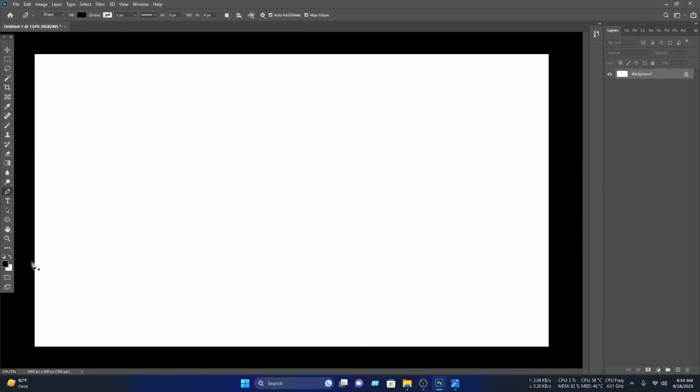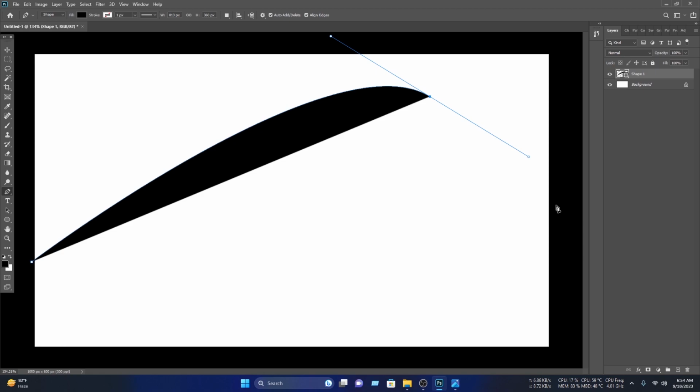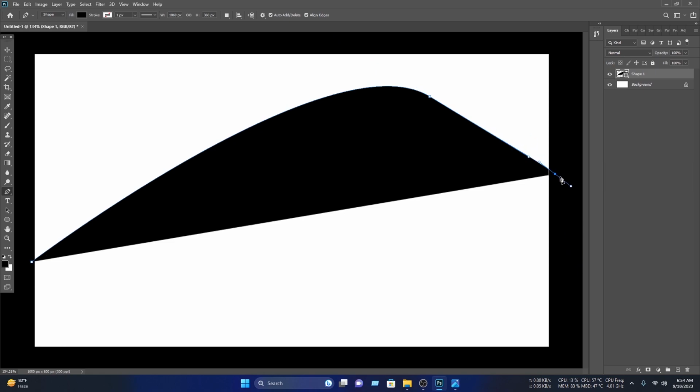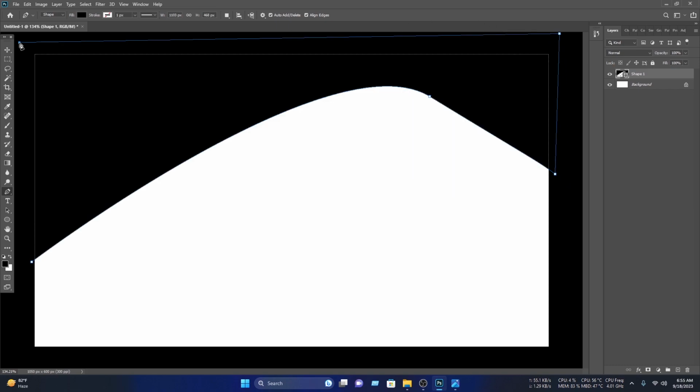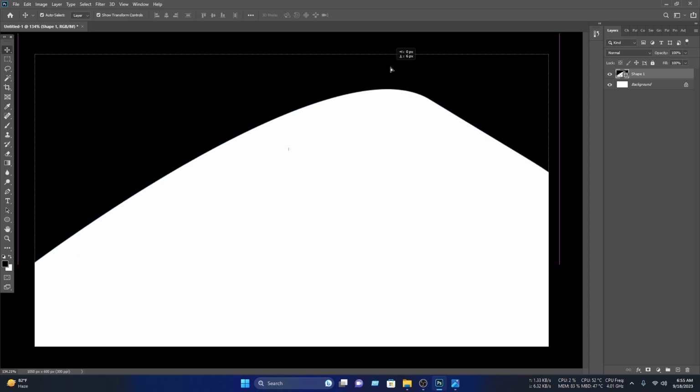After that, you have to select the pen tool from here. Then you have to click on here. Then you have to click on here and draw a curve. Then you have to click on here and draw a curve again. Then press on Alt key, then click on anchor point, then click on here, here, here, and here. Then select the move tool from here, then drag this in here.